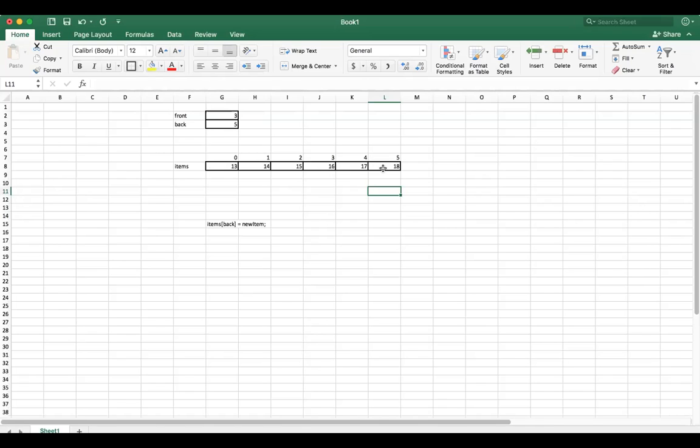So the best solution is that if we get into this situation where we've got 3 items in the queue, 16, 17, 18, and I want to push another item in the queue, I just go around and I push it into the front of the array. So if I push a 19, what I'm going to do is instead of incrementing back, I'm going to set back to 0.